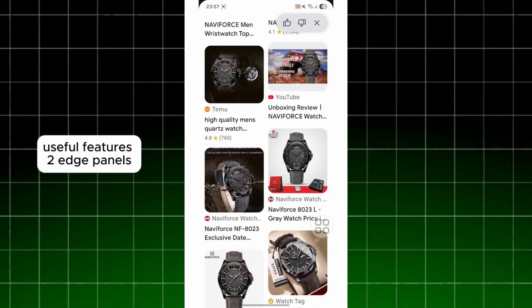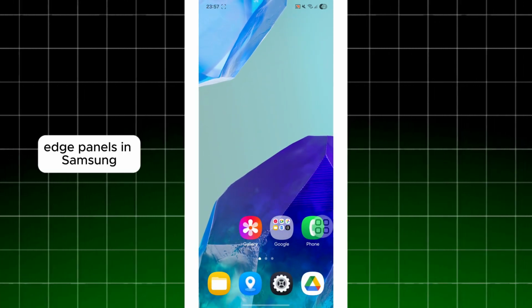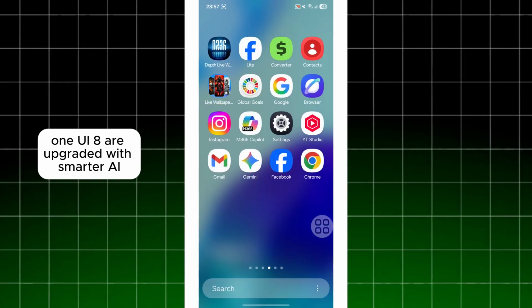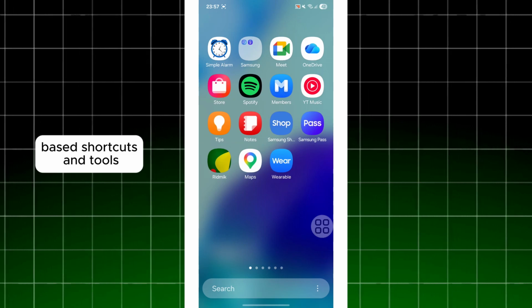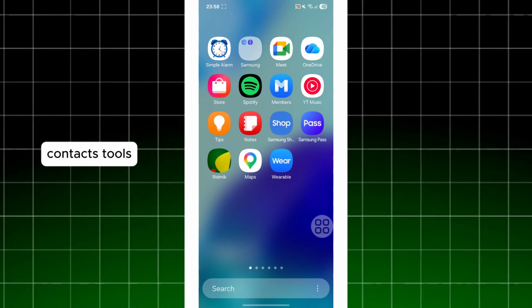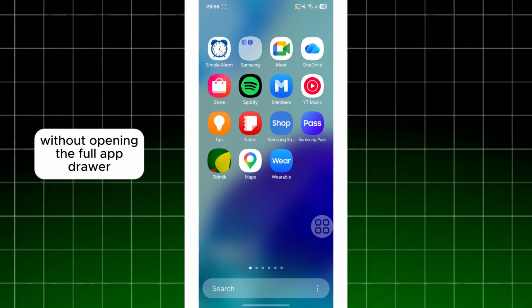Useful feature 2: Edge panels, smart panel shortcut system. Edge panels in Samsung One UI 8 are upgraded with smarter AI-based shortcuts and tools. It gives you fast access to apps, contacts, tools, and even clipboard or tasks without opening the full app drawer.